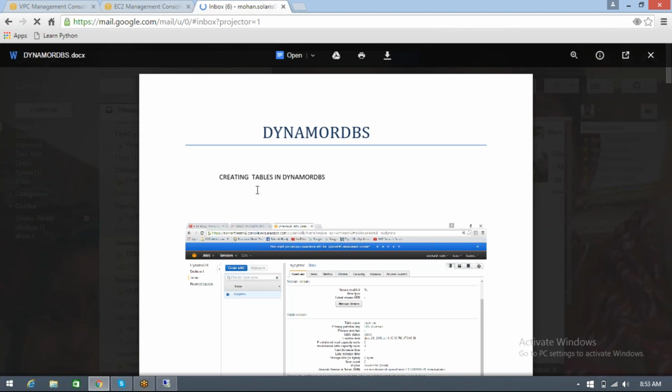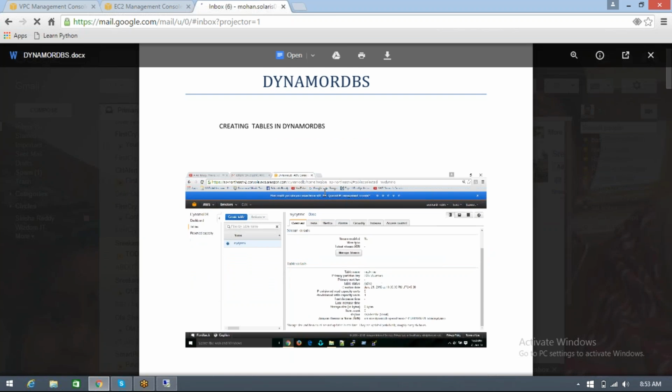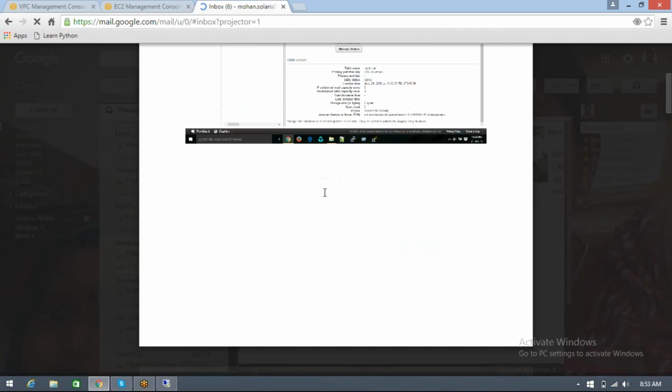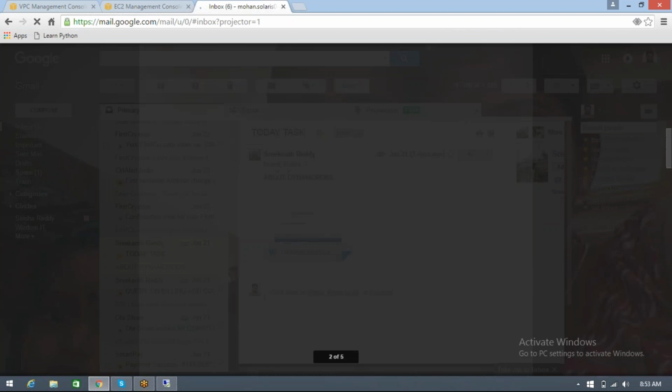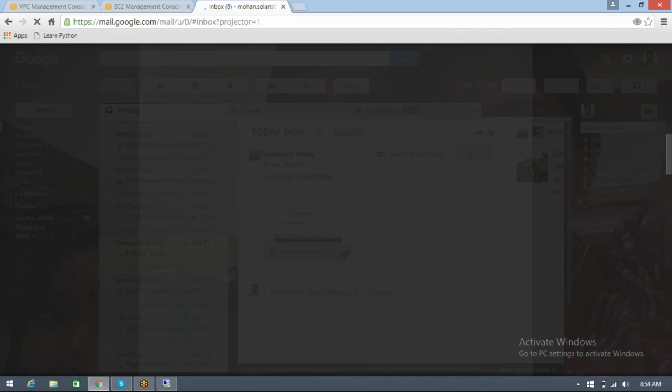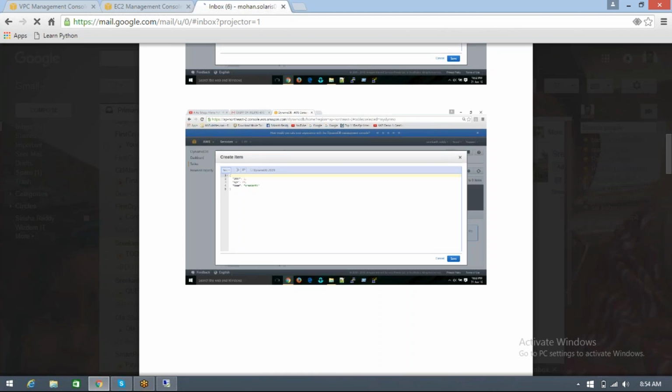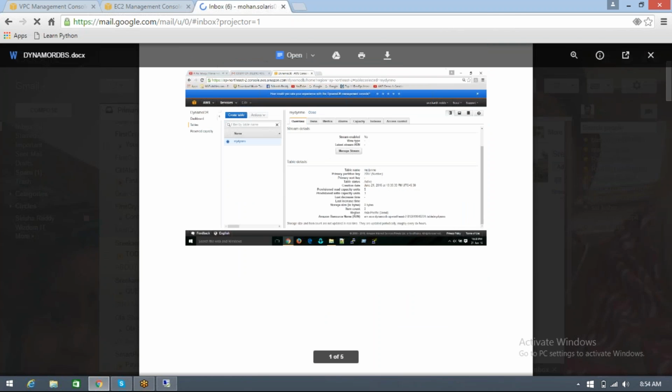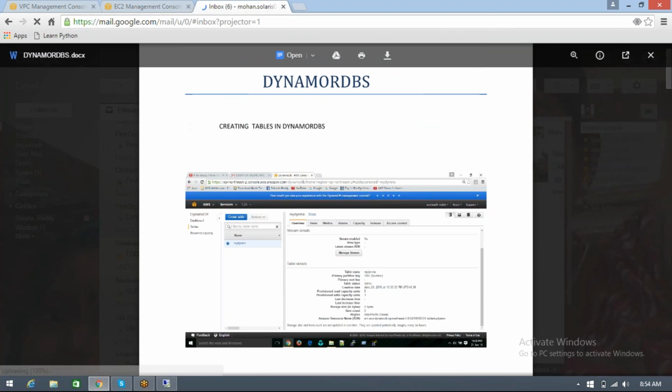So see, you're creating a table in DynamoDB. Do everything like this with screenshots, so that for future purposes, if you want to do something, you can still have a reference document. Rather than going through the video, pausing in between and checking everything, you'll have a document with the screenshots attached. It will be really useful for you guys.